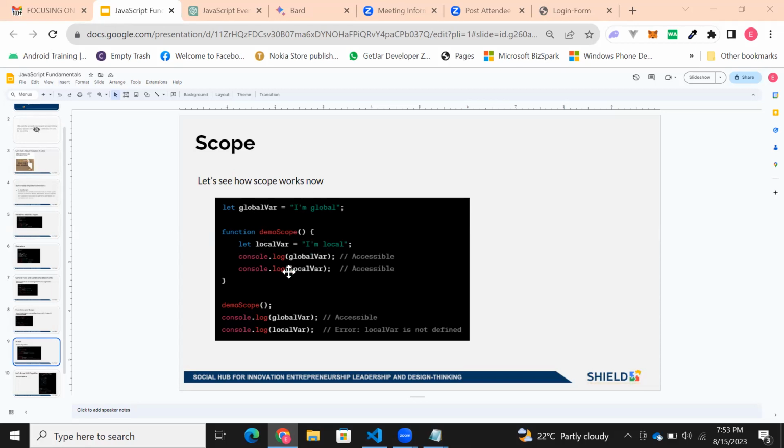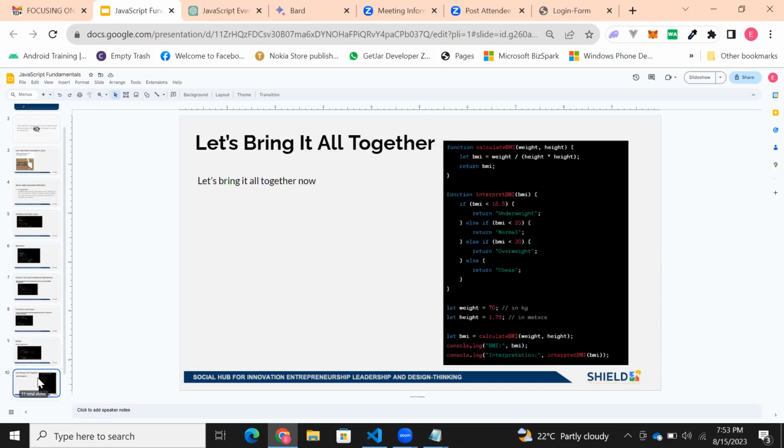Essentially, this local variable is unique to this function, and the global variable can be used across the program. This might sound confusing, but really with just a little bit of practice, it's pretty straightforward. Yeah, so that's how scope works.